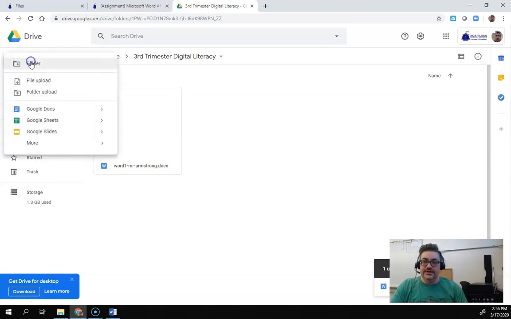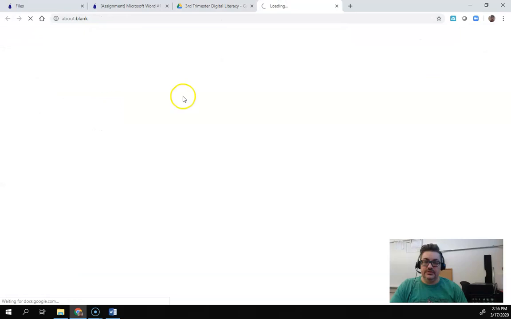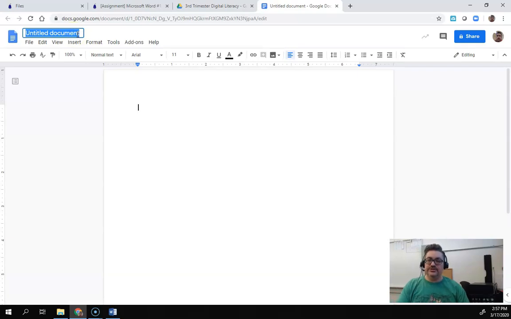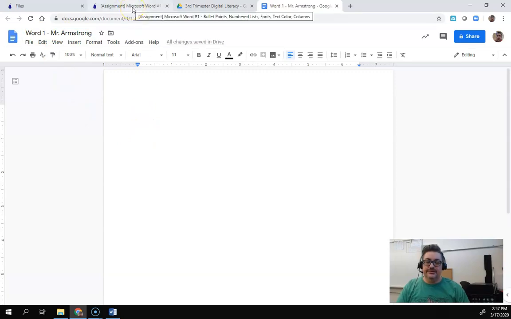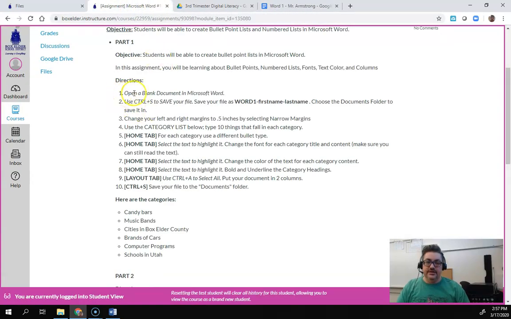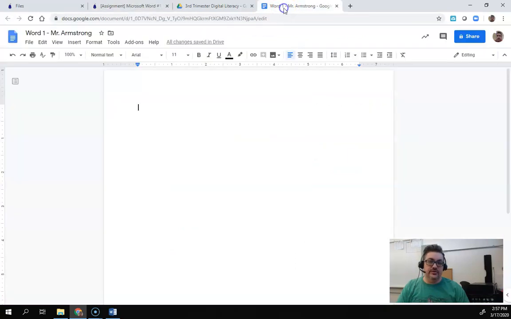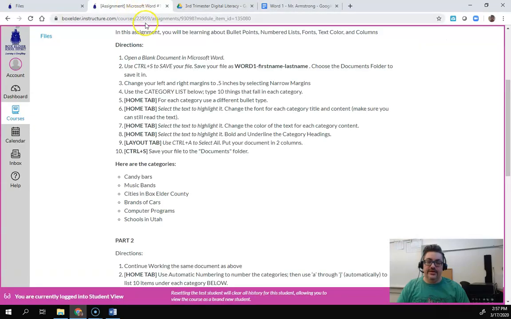First thing I'm going to do, click on New, go to Google Doc. This is where we should rename our untitled document. We should name it Word 1 with your first name and last name. Now, Google Docs automatically saves your files for you, so you don't have to push a save button or anything like that. That's something that you'll probably get used to with Google Docs.